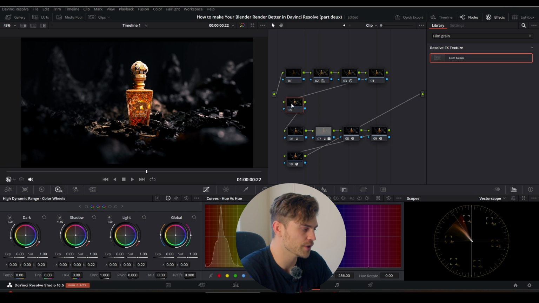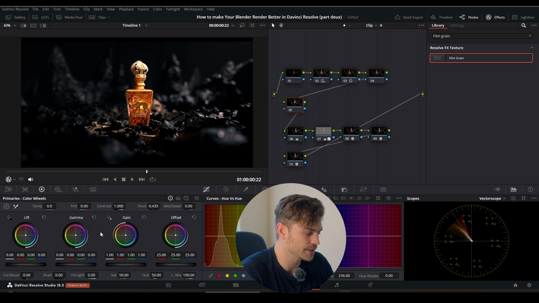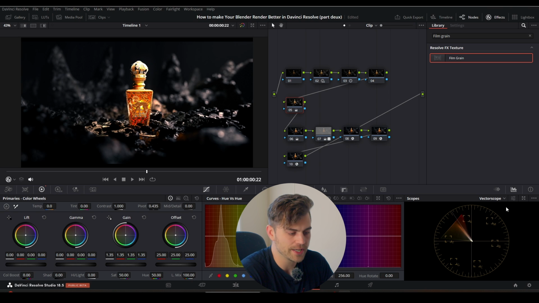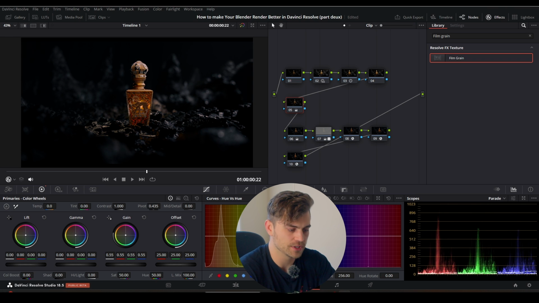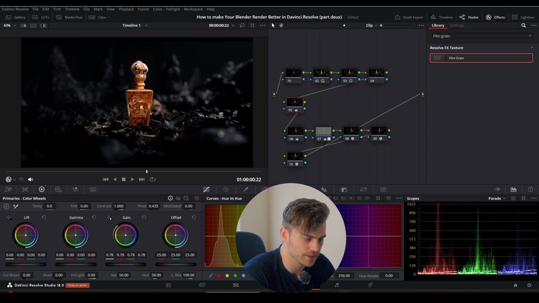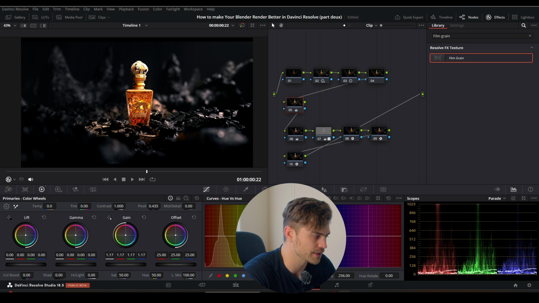And right here we have a new node and I want to show you some more tricks so you can make your render even better. What you can do is go over to the color wheels and increase the gain. This makes sure that only in the highlights, if we look at the parade, only in the highlights this power will increase. So I will bring this down and you will see that all of these are going down. And if you bring it up, the highlights will increase in strength.